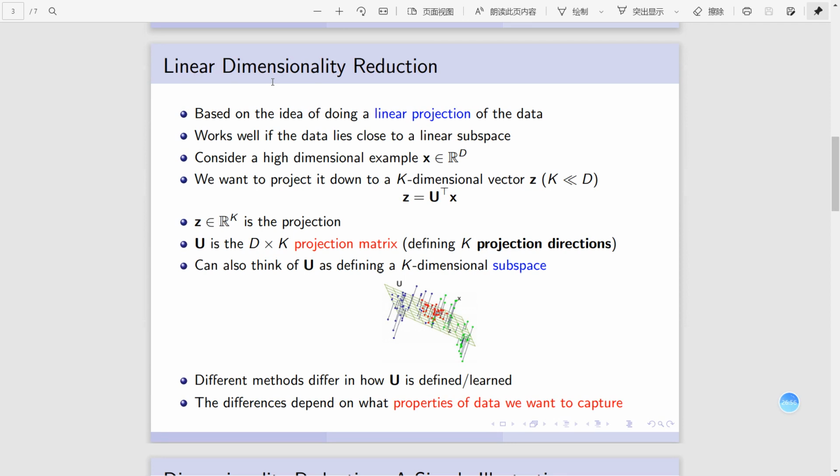In the next video, we will also learn dimension reduction, but we are going to learn a different model called principal component analysis. Thank you very much.